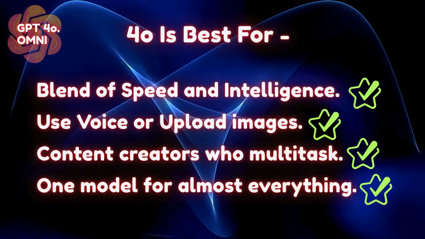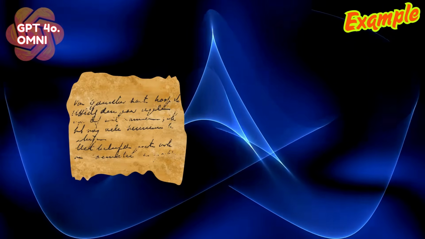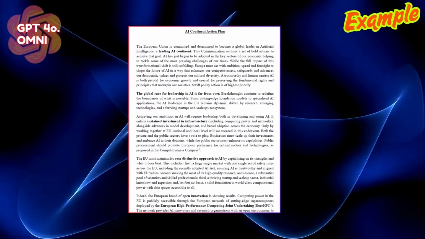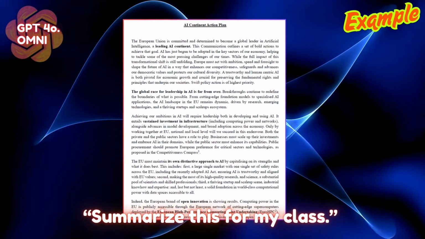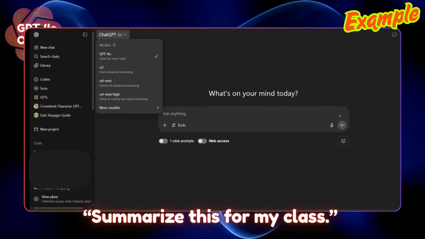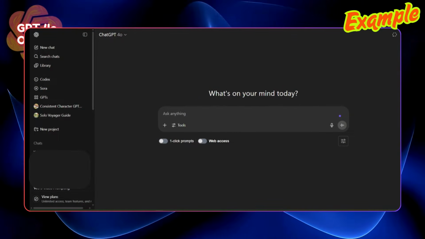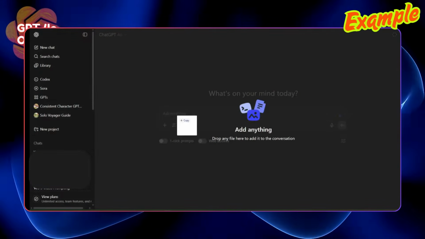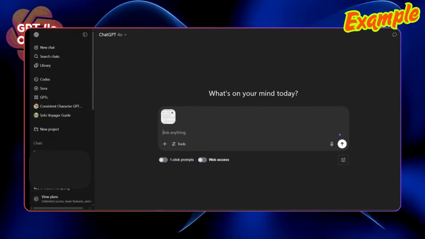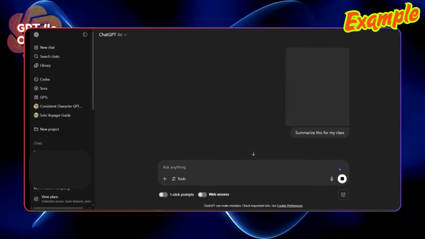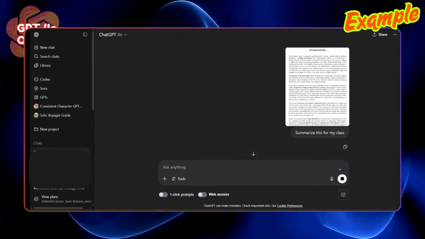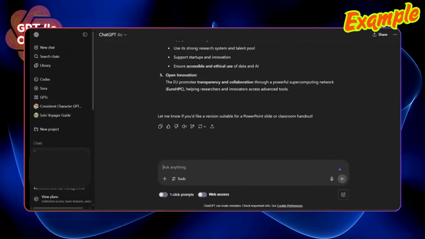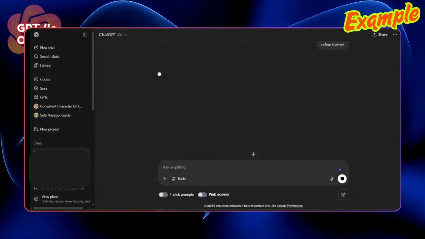To understand better, let's see an example. You upload a photo of a handwritten note or an image. For instance, let's upload a document about an AI content action plan and ask, summarize this for my class. GPT-4o understands the image and gives you bullet points. Or if you need more insights, reprompt to refine further.